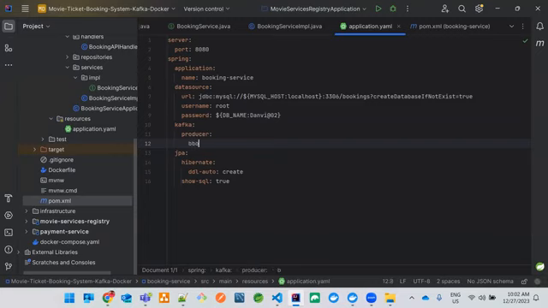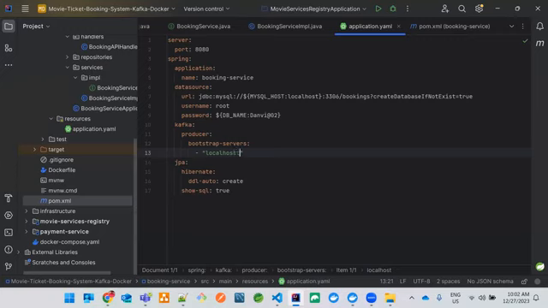So here I just wanted to define bootstrap-servers. I'm not getting the pop-ups, I don't know. Yeah. So here I'll just say localhost:19092. These are the Kafka broker related things.